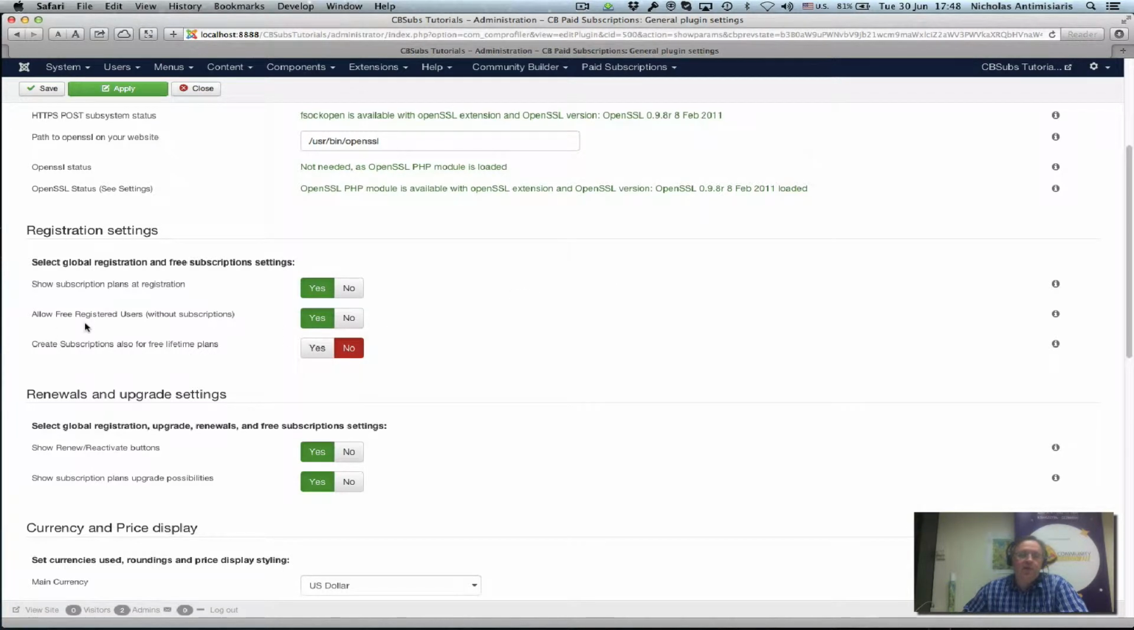And now allow free registered users without subscription. This is also yes, which means users that are already on the site could actually log into the site without a subscription. Okay, we'll see in later tutorials how we can manipulate these to actually force users to have a subscription in order to be able to log in to the site.